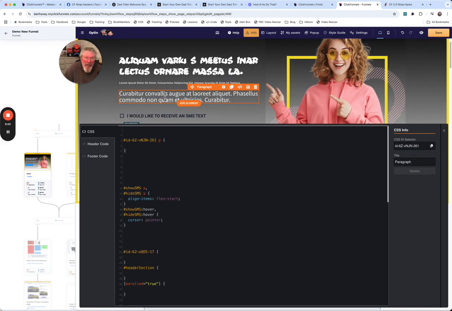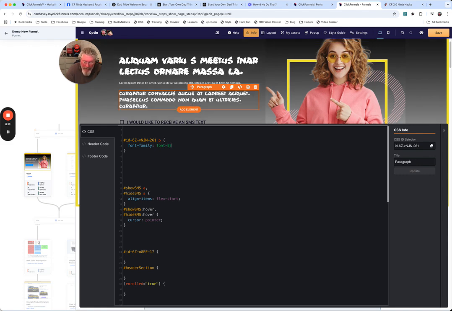Let me scroll up here so we can see where it changes. And then all we're simply going to do, put in a couple spaces just to line everything up nicely. We'll put in font-family and colon, and now we will go font-88, and there you go. Changed it right there on the page. So that's where you can do it.